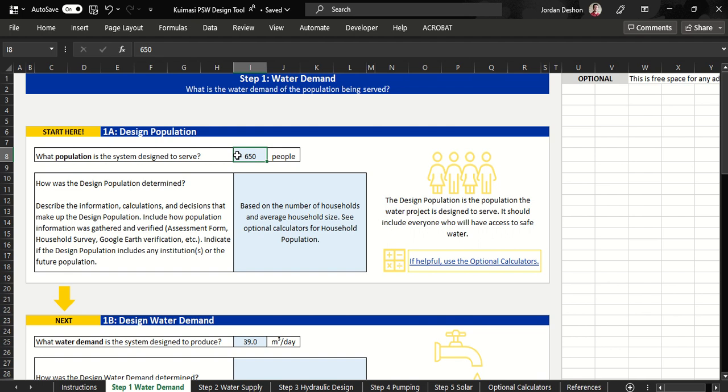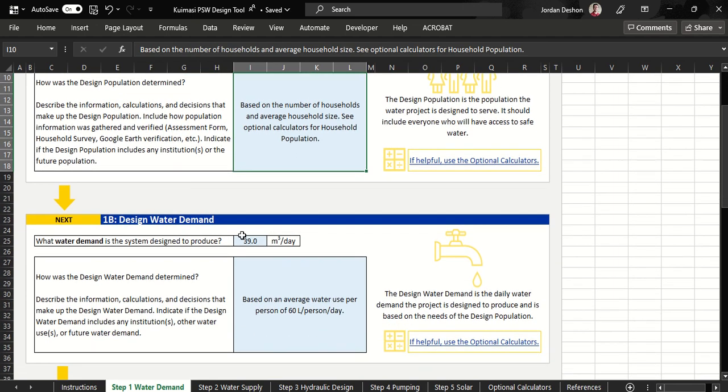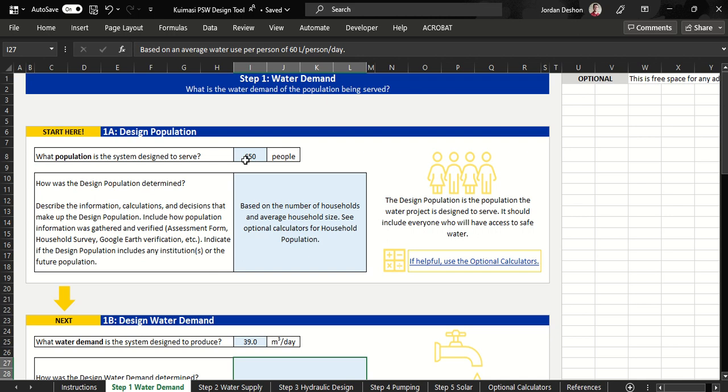There's just 2 basic places where you can enter information. First, entering the population, and then answering the question, how was the design population determined? Similarly, there's a place to enter the water demand, and then a place to explain how the water demand was determined. Now you might be wondering, well, how do we calculate the population?